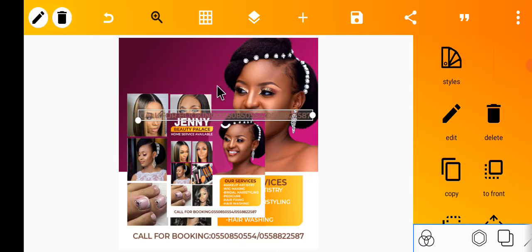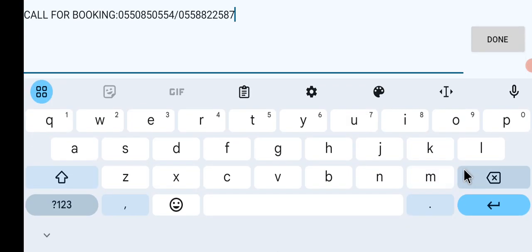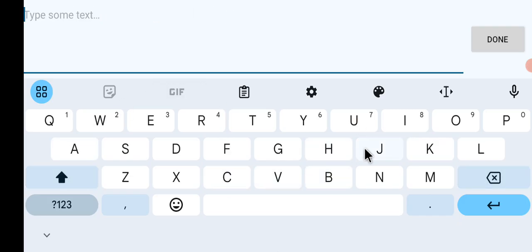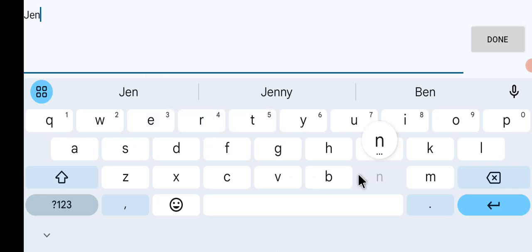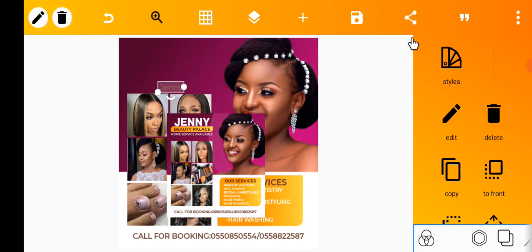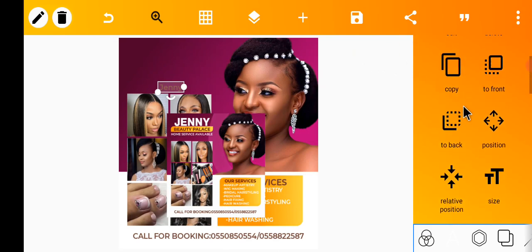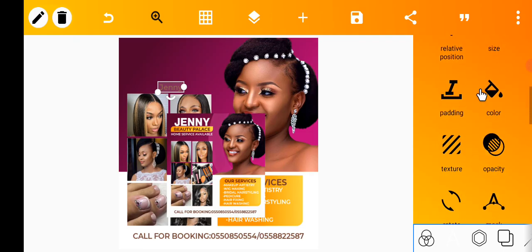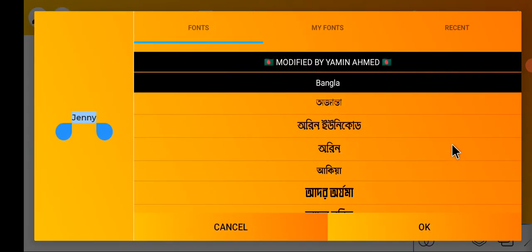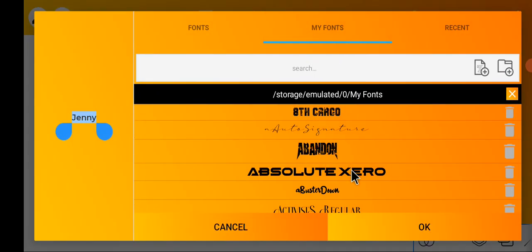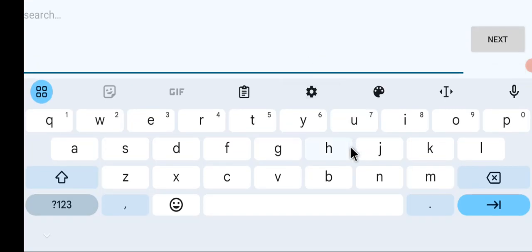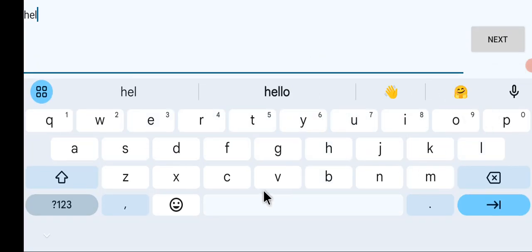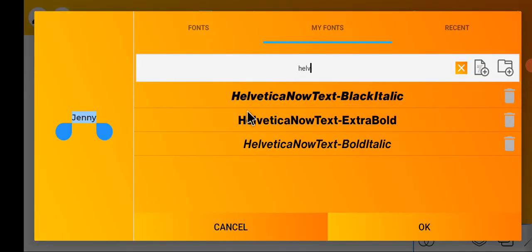Yeah, this is the duplicate. I'll just go to my edit. I'll type in Jenny. Perfect. So I'll just click on OK. Now I'll just go to fonts to actually change the fonts. And for this tutorial, I will use Helvetica for that font. So I'll type here Helvetica. Yeah, we have it here.